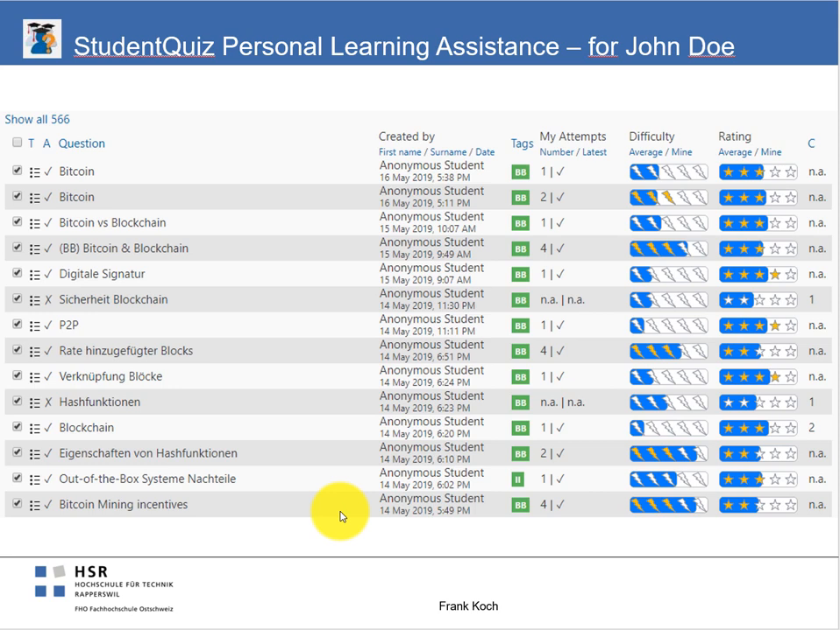Now, once StudentQuiz runs for a while, your question table might look like this. In this case, I have a quiz with 566 questions, and each question was answered multiple times by different students. This is a view of John Doe, and please distinguish the blue and the yellow color. For example, John Doe rated this question with 3 stars, and the blue background means that was a community rating. And for example, we can see here that John Doe rated 4 stars, but the community rated only 3 stars. Or here, John Doe rated 2 stars only, but the community rated somewhat better.